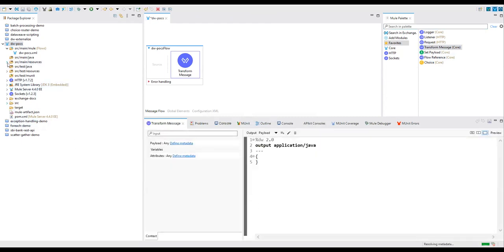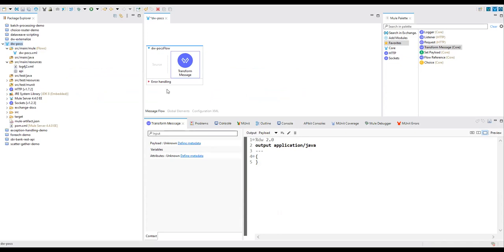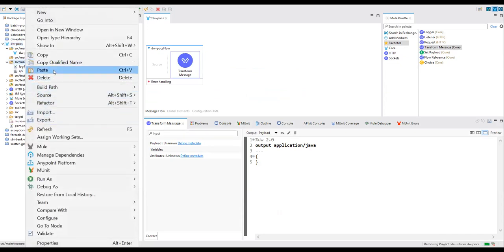First, we'll drag those files into the main resources folder. So what files did we want to have? We wanted to have this input and this file. Copy this, put it in the main resources folder.